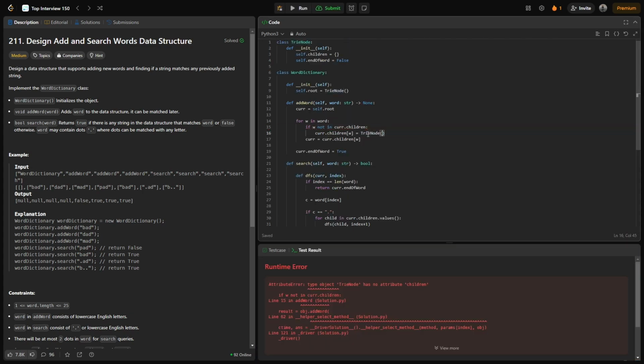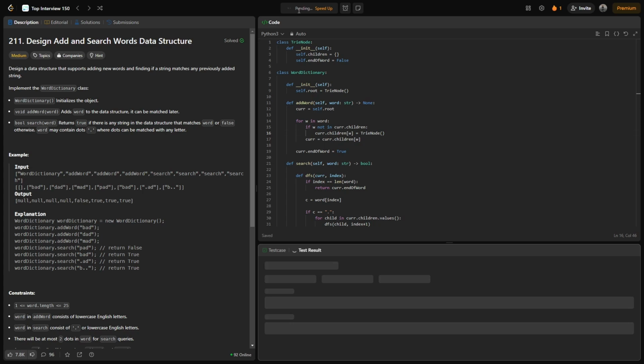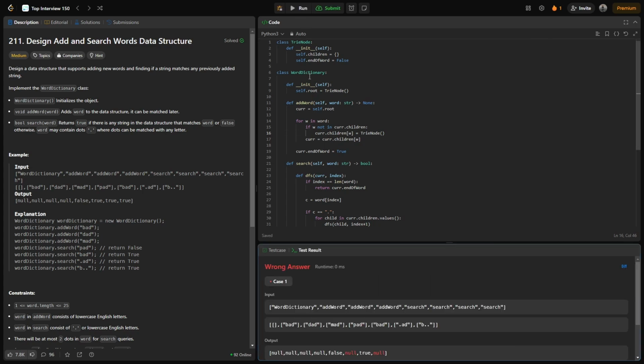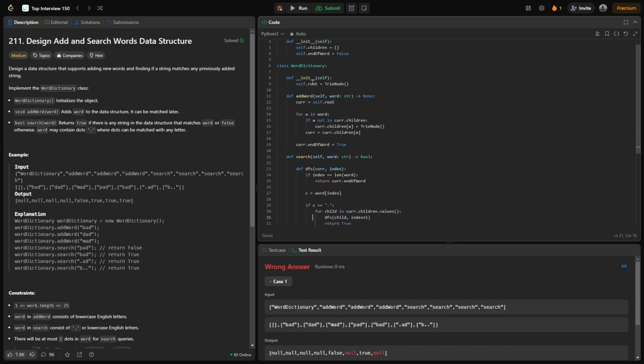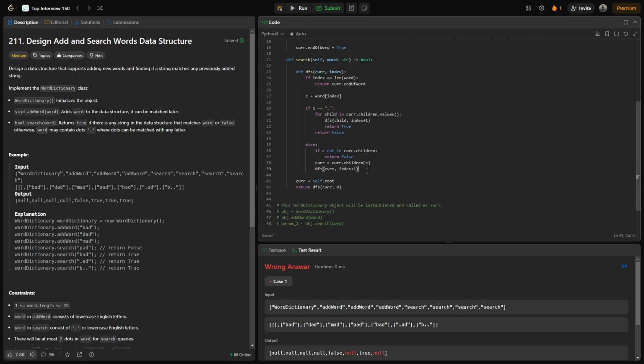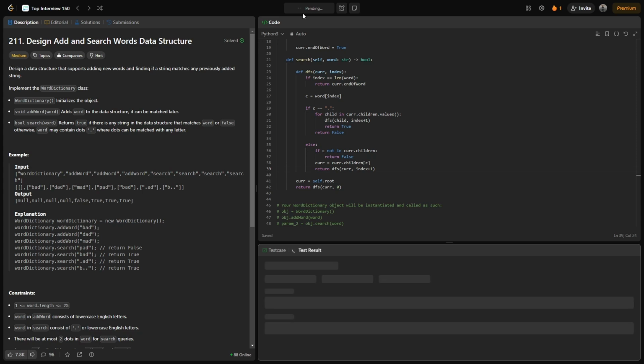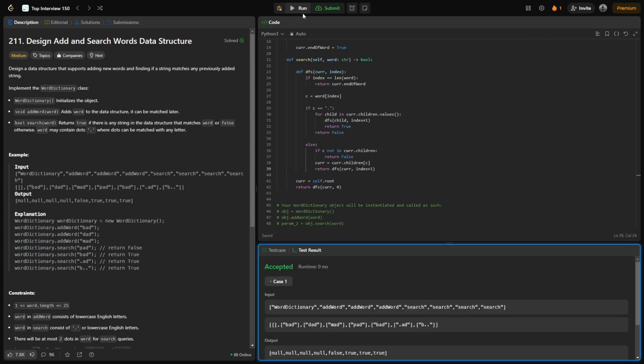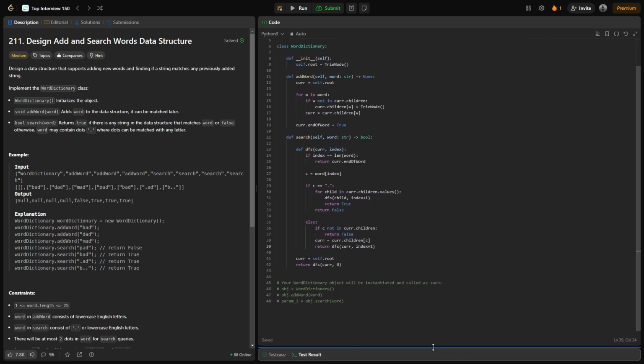Yeah, I think I made a mistake. It will be TrieNode, and let me run it again. It is throwing some error. Let me check it out. Yeah, one more mistake I made. It should be return DFS, so it would be return, and then I call the function. So let me run it again. As you could see, the public test case is passed. So let me close it up so that you can see the code all at once.